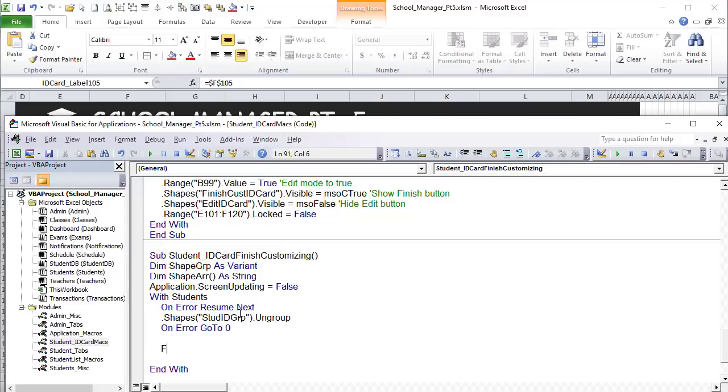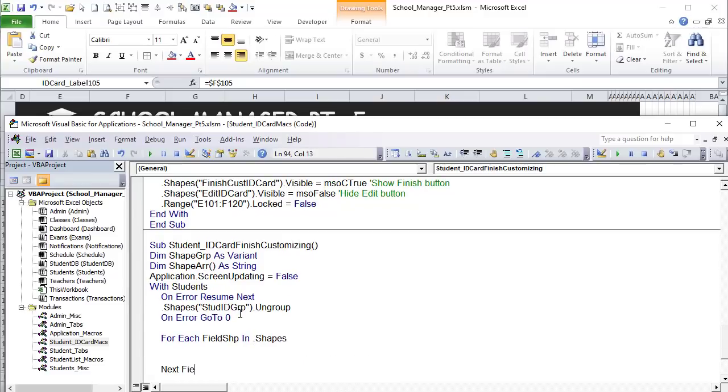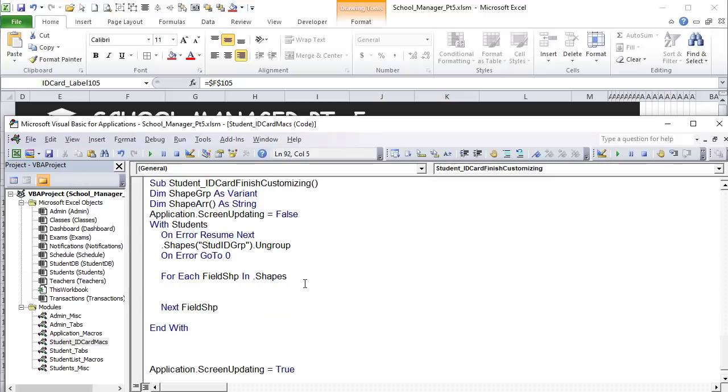So for each field shape in dot shapes, that's all the shapes within the sheet, and then we're going to close our loop. Next field shape, and we're going to work with all those shapes. First of all, I need to make sure that we set a field row. So what is that field row going to be?